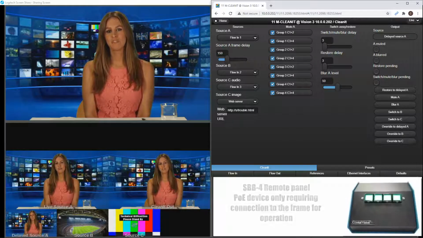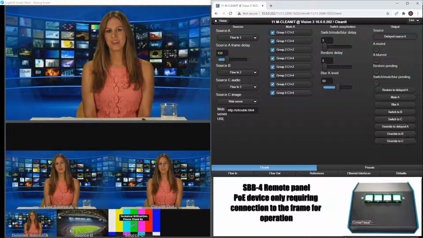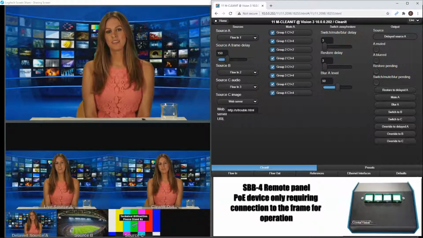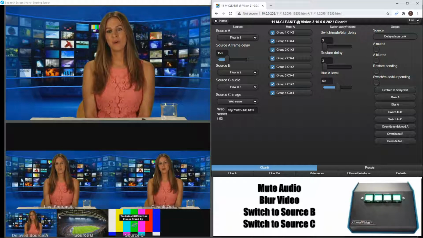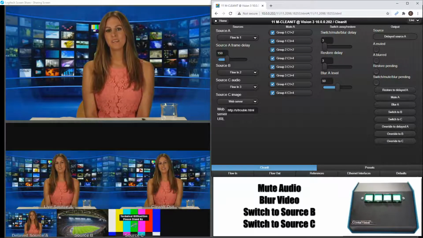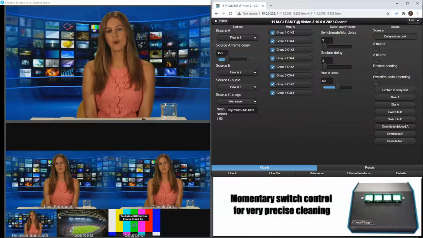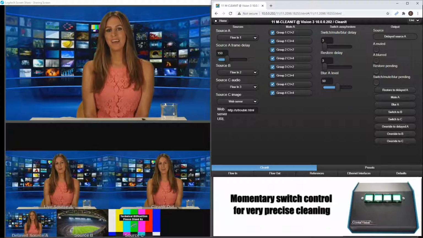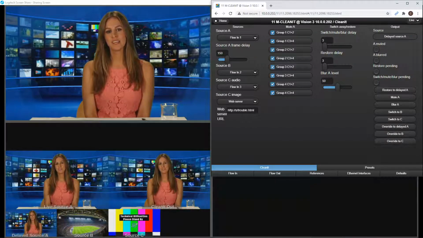The SBB4 is a power over Ethernet device that only requires a connection to the Vision 3 frame, housing the M-CLEANIT application. As standard, the actions assigned to the SBB4 give the ability to mute audio, blur video, switch to source B, and switch to source C. All of these buttons are momentary, with the restore action executing on the release of the button.